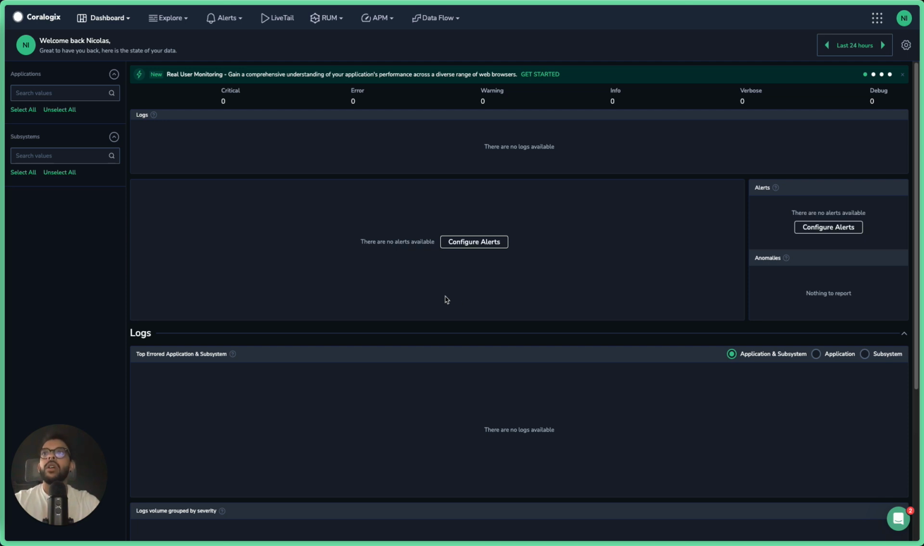Okay, so now you can see my Coralogix account. I don't have anything, this is just my personal account running over here. And the first thing that we are going to do is create a private API key to allow the Terraform provider to communicate with the Coralogix API and manage the resources, okay?